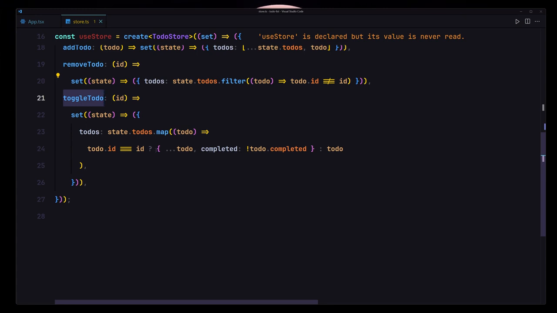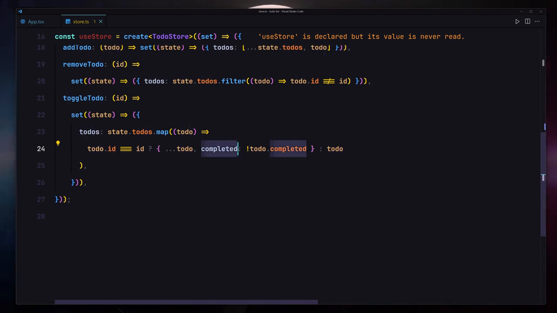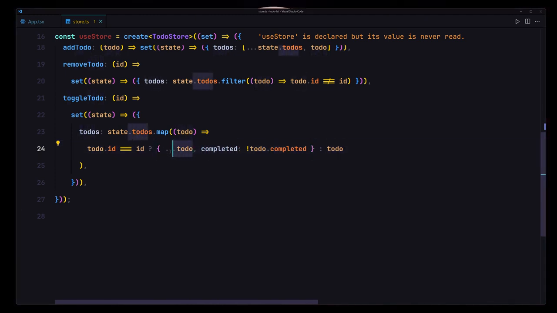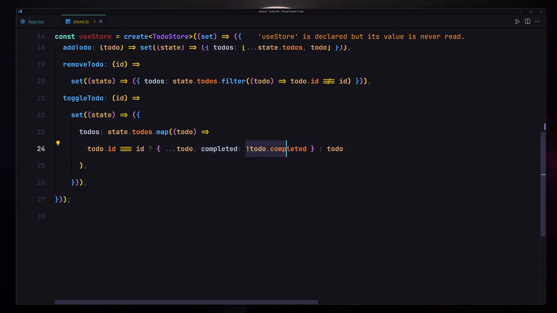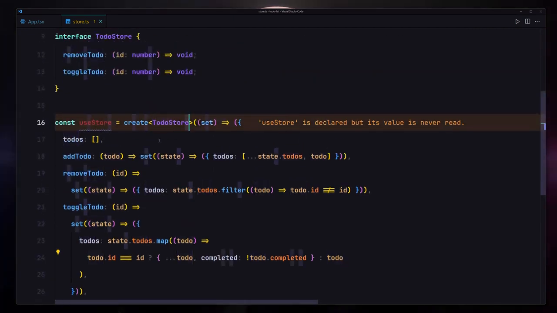In that situation we are first making a clone of our existing todo, and we have to provide this completed flag to it. We are not interested in any other part of the todo, only this specific completed flag. So if that statement is true, we are going to convert that to false, but if that statement is false, we are going to convert that to true. If that is not the case, then we are only returning our todo. That's it.